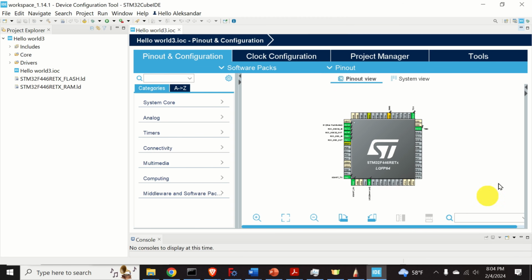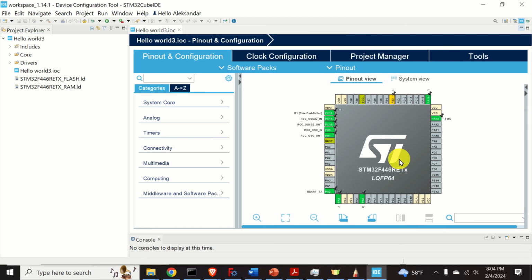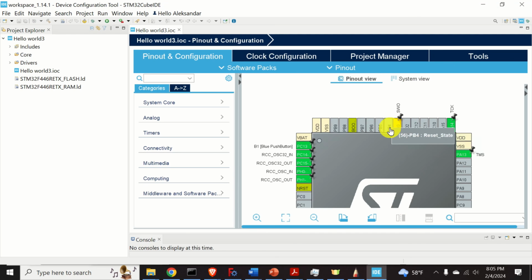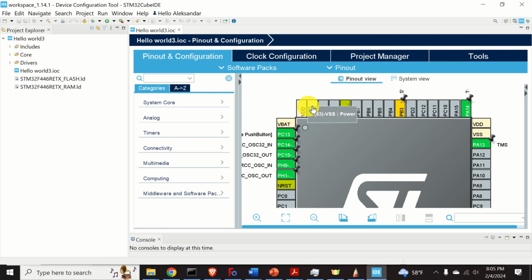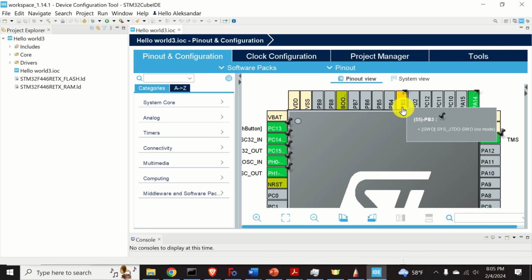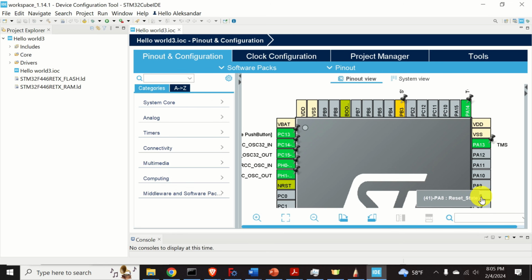Then, after some time, you will see this very important figure showing the pinout and the configuration. And over here, we will have to do a few adjustments. Now, if you zoom in this figure, or better to say this graph, you can actually see all the pins over here. So here's our pin PB5. We also have other pins over here.